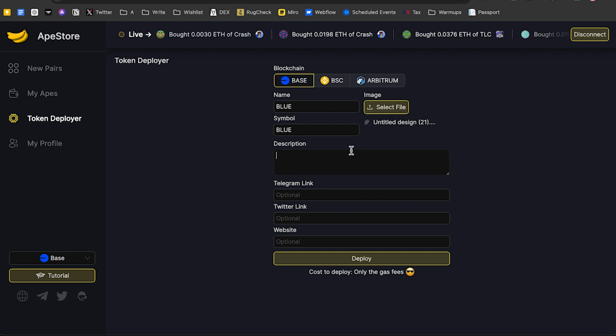And then in terms of the description, we just describe what our coin is about. So we can say Blue, a famous dog making it onto the blockchain. You can get really creative here. You don't have to do a super long description. It just matters that you have one. I think that's really important.